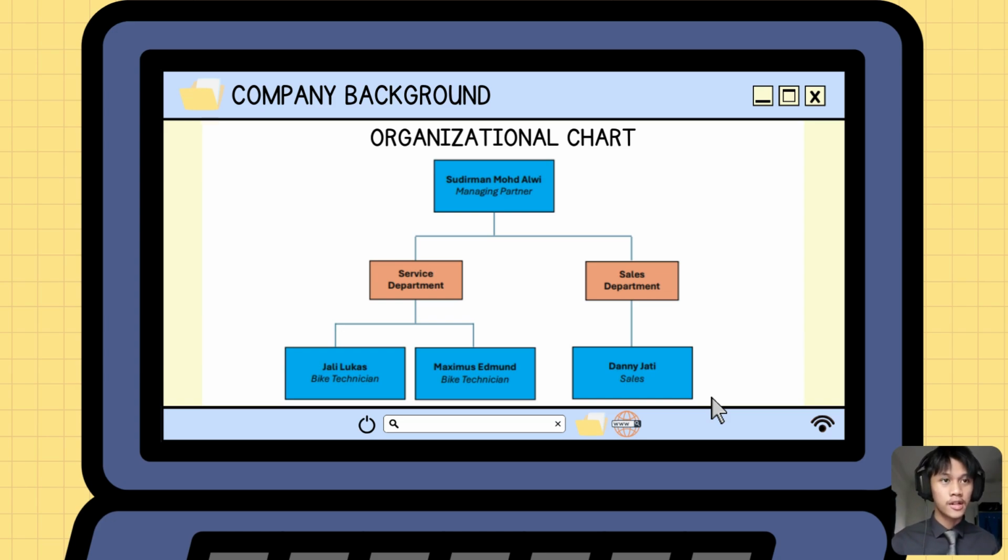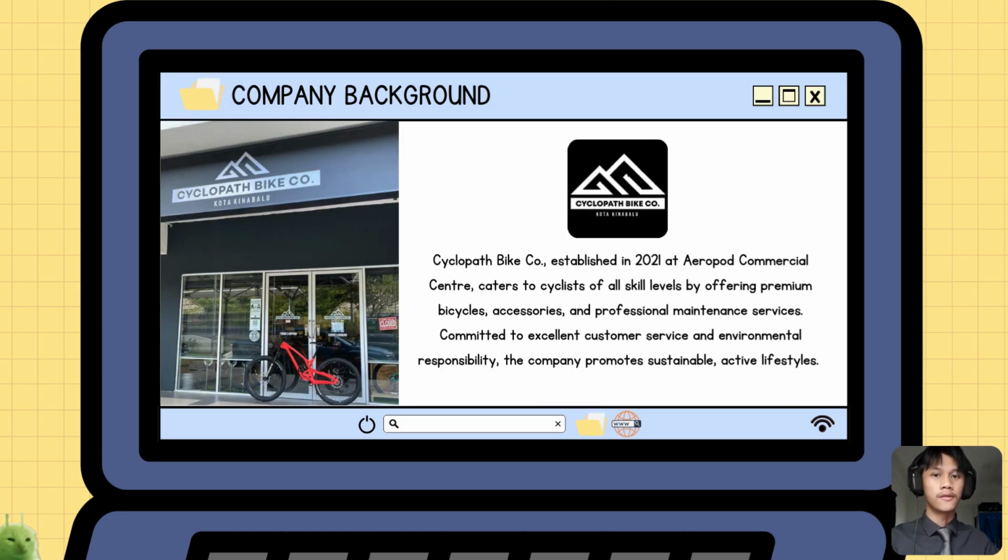Starting off with the organizational chart, we have the managing partner, my father, Sudirman Muhammad Alwi, and in the service department, we have Jali Lucas and Maximus Edmund, both in charge of the bikes as bike technicians. Then we have the sales department, Deni Jati, who is in charge of the store and the sales. And for the company background, Cyclopath Bike Co. was established by my father, Sudirman Muhammad Alwi, in 2021 and is located at the Airport Commercial Center.